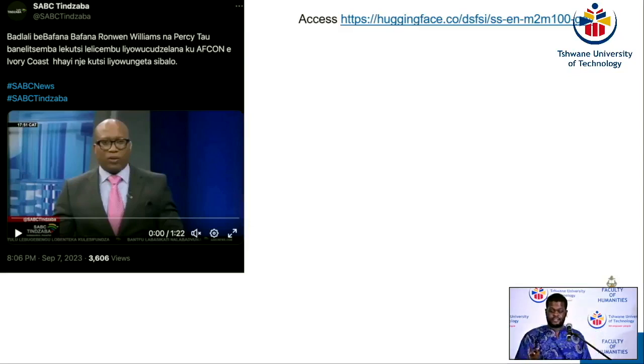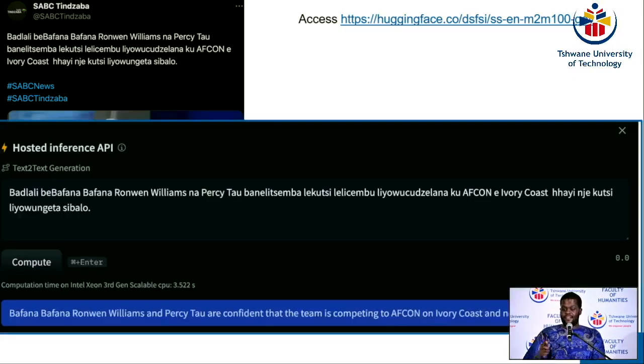For example, this is SABC Tinzava, the Siswati one. Just because I can't do live things, so this is the model. I'm making fun of Muzi up here in the front because he's playing around with it for us and telling us how bad it is. He's a linguist. Every time we send him a message saying we've improved it, can you please tell us how bad it is? And then he tells us again, and then we go and work on it.